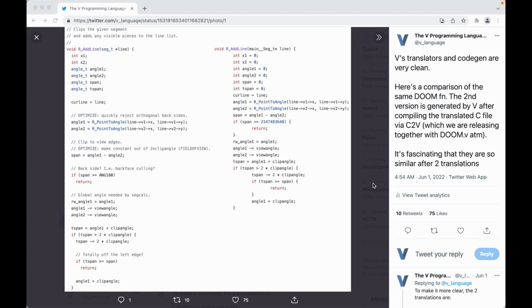This is a huge milestone for V, and this gives V developers access to large amounts of software written in C. We're very excited about this release.